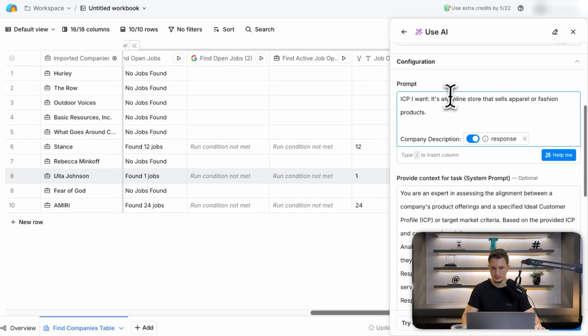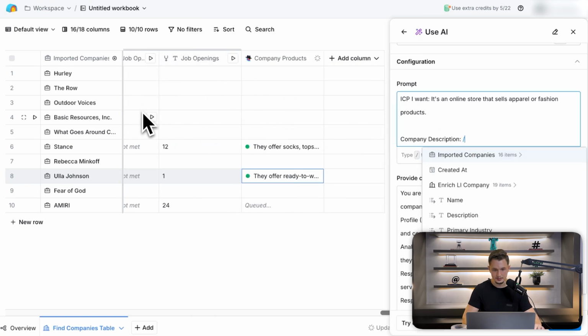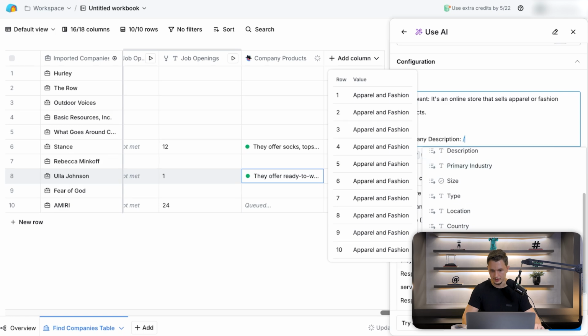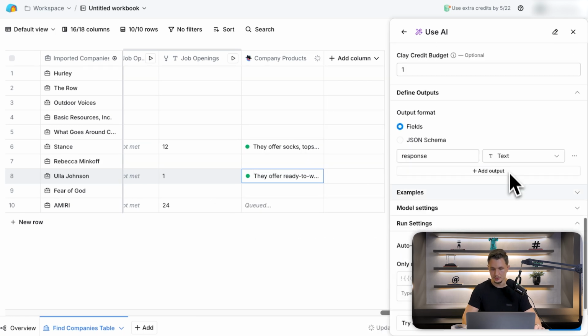For the prompt, I'm going to use the following ICP that I want, which is going to be an online store that sells apparel or fashion products, and I'm going to add a company description. This is coming from our previous AI, ClayGent, that ran right here. So I'm going to search for the ClayGent, which is going to be here, company products. I'm going to put the response, and I'm going to save this.